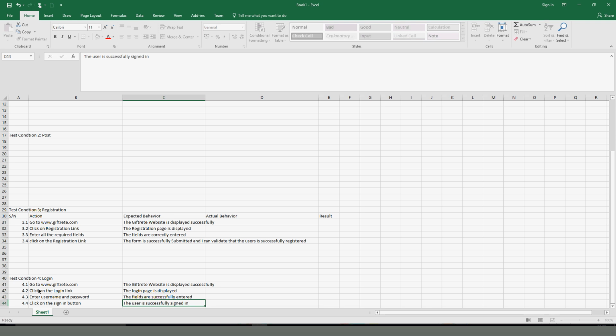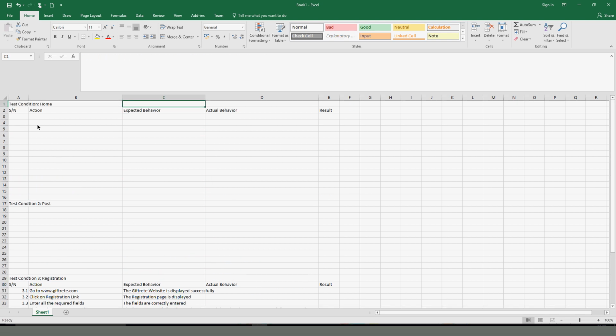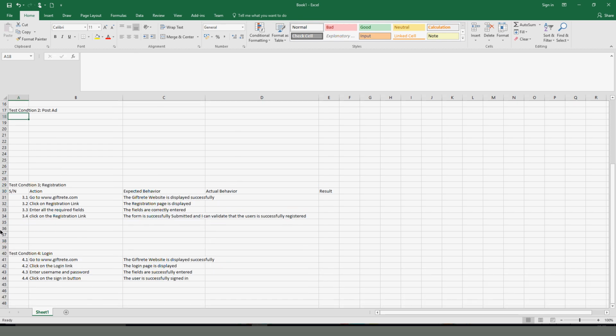Okay, so now this is where I'll focus, actually on this too. So maybe I would ask you to write this as an assignment, the test condition for the home and the test condition for the post ad. If you could do that on your own, that would be good. But if you have any issues or any problems, please get in touch. Now these are the two that we're going to do today.